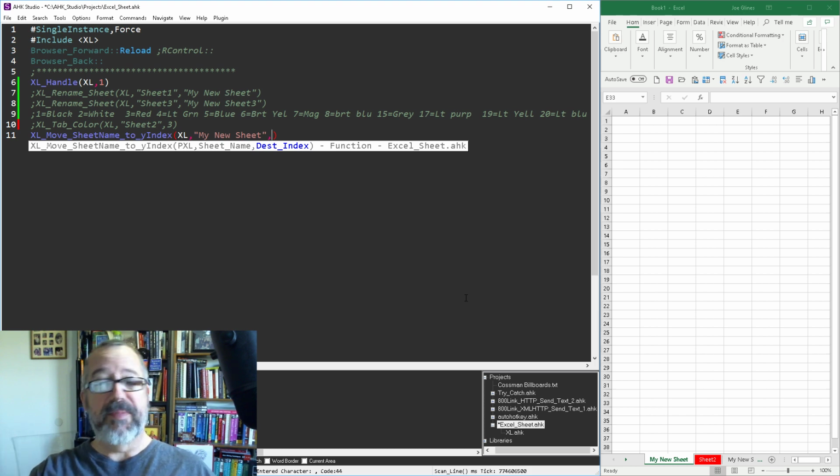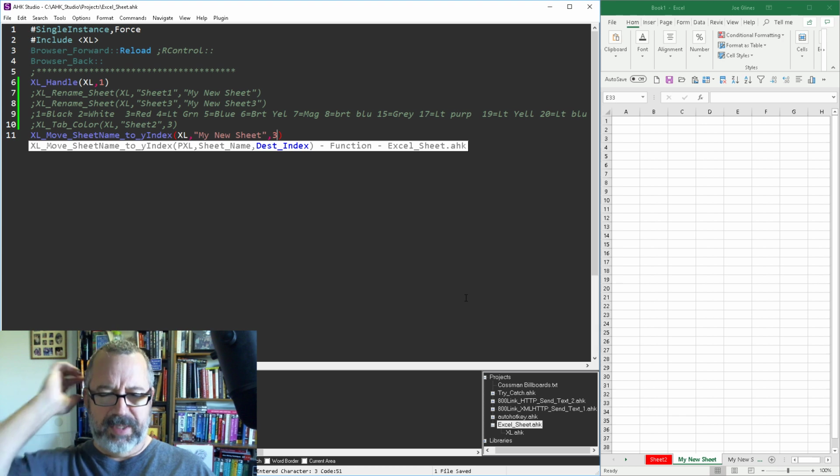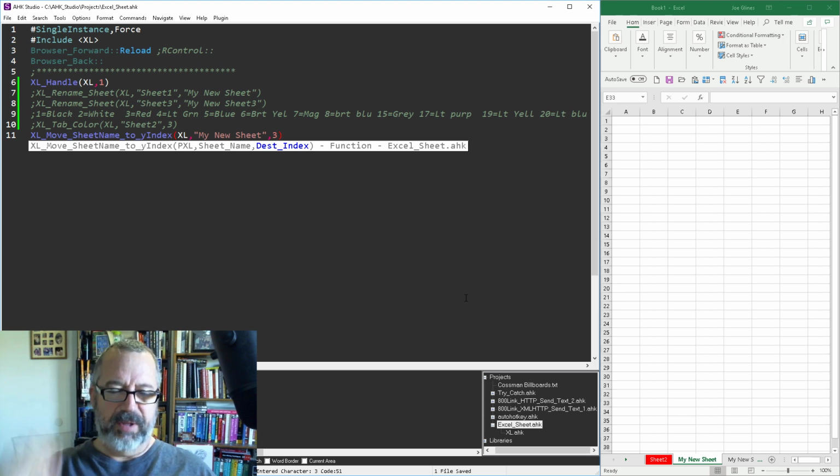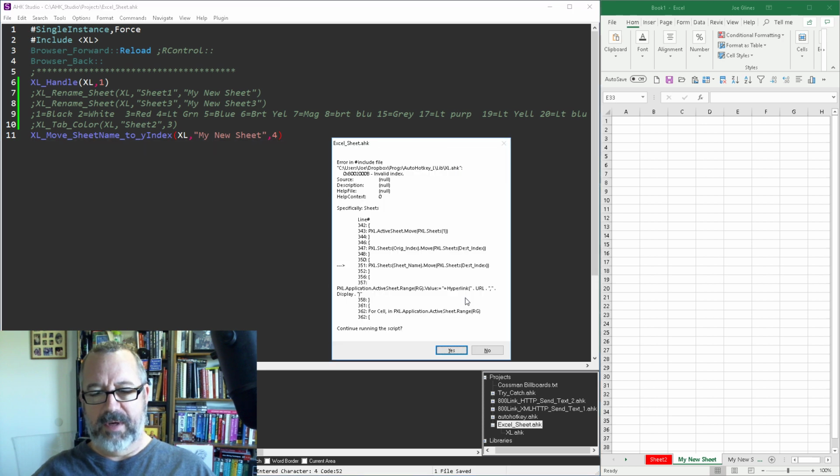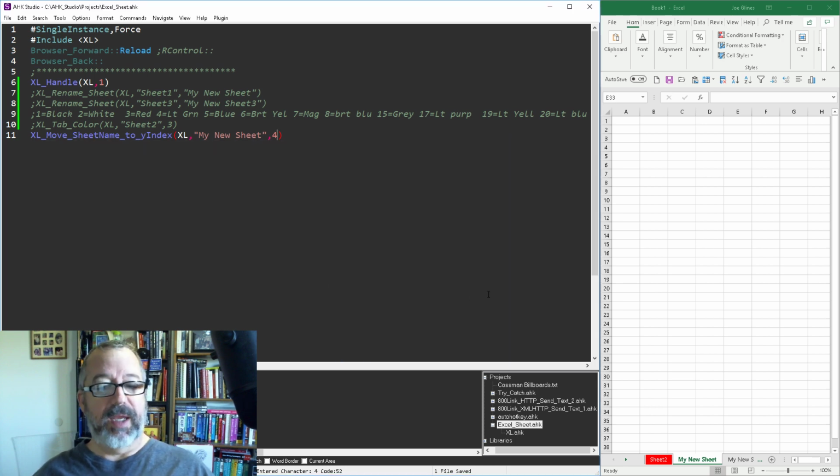It might put it second. It might put it third if it's zero indexed. So let's save it, reload, and run. Try three and see what happens. Oh, there we go. That's interesting. I don't know how that can be three. Let's try four. Does it put it after? Oh, well, I'm sorry. The three was here.